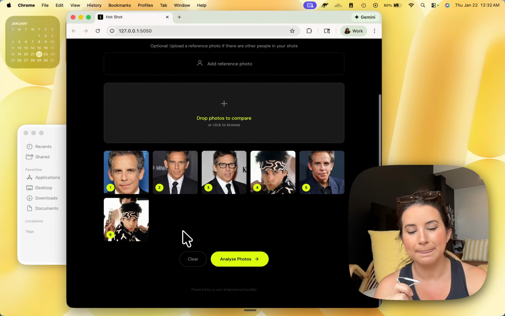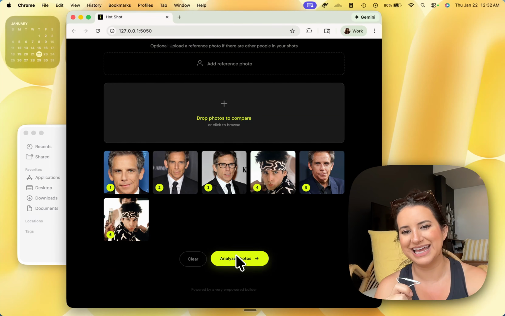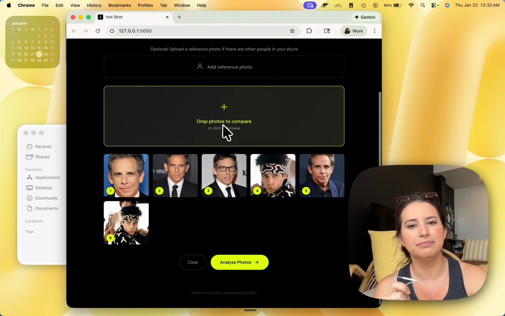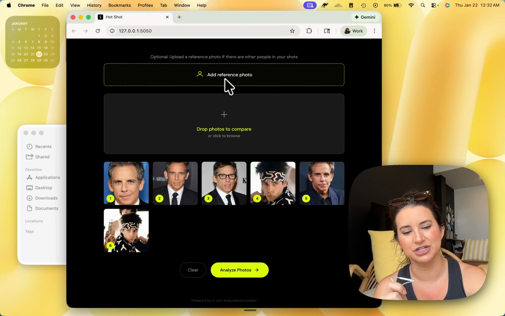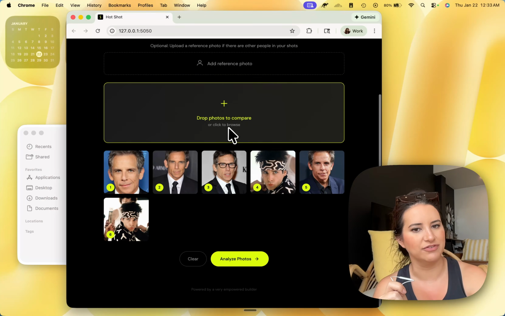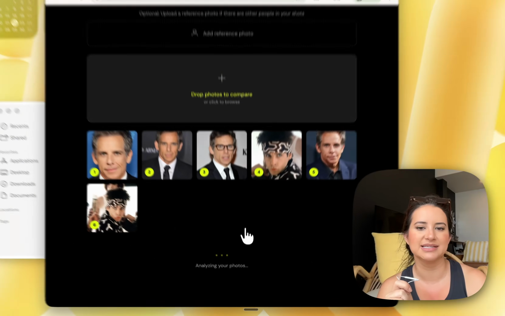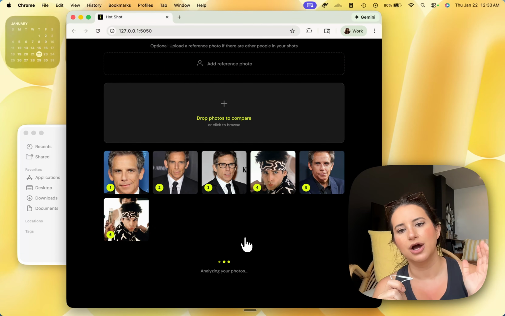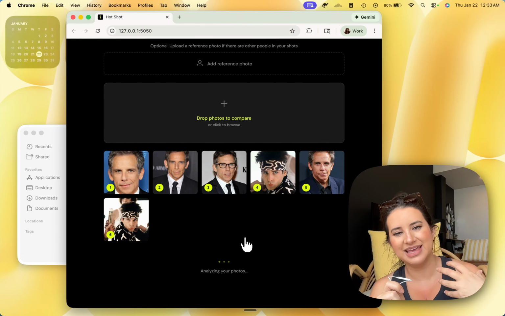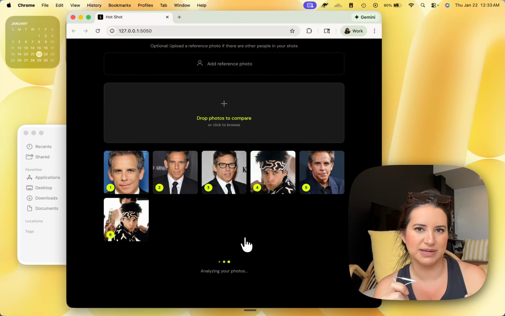Okay, so we are going to hit Analyze Photos. Now, I built a bunch of fancy facial recognition things using this reference photo. It is not needed when you're only uploading single shot images. Okay, the way that the app is going to respond to me, I also specified.